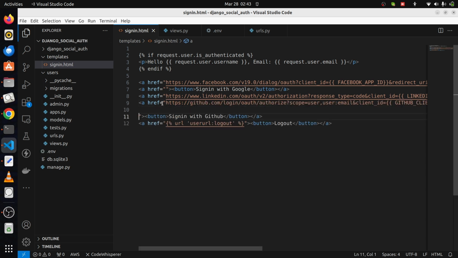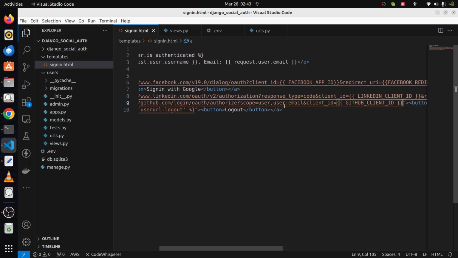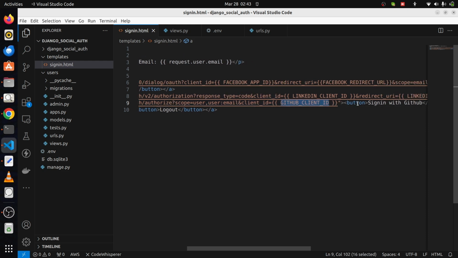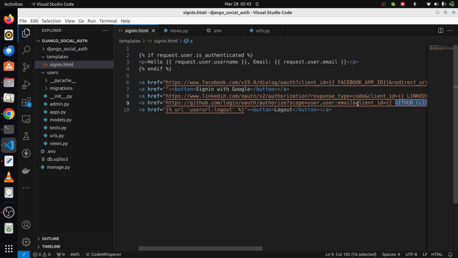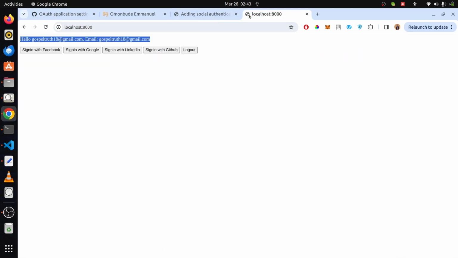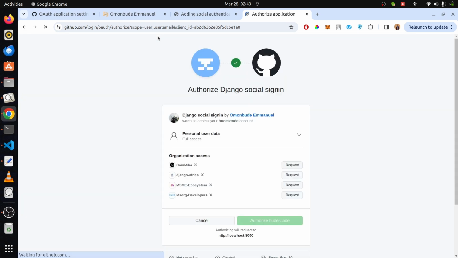All right, good. The scope. So this is our scope: user email and client IDs, GitHub client ID. Okay, so let's refresh. Okay, I need to log out first. Good. Then sign in with GitHub. Okay, it's going to authorize.